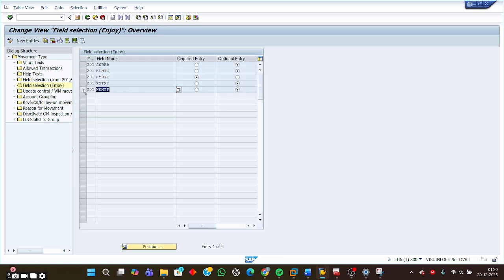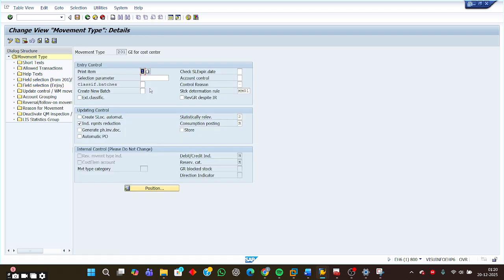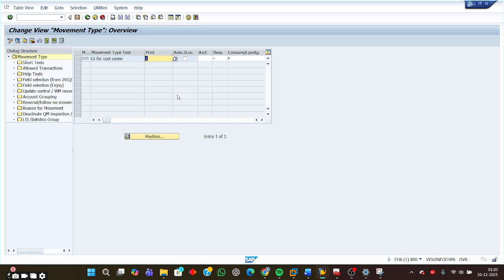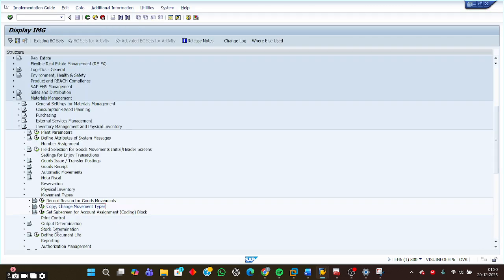This same field for 201, but in the newly created movement type Z01, it is a required entry. Okay, which we have just now created. Okay, I will show you again. See, already we have created.